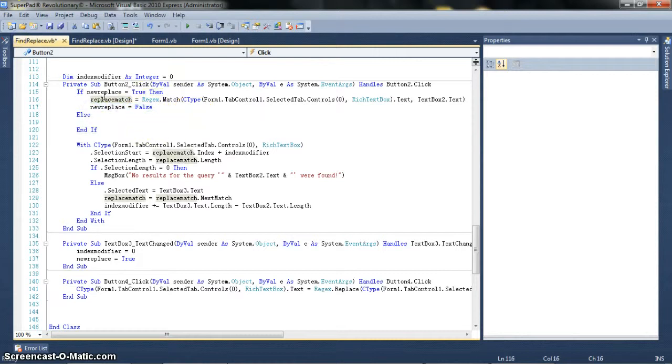So now it has the first match set and ready. It knows the index of the first match, the length of the first match, and we are ready to replace the first match. So it makes newreplace False to let the program know that it's no longer a new replace. So if you click Replace Next again, it won't find a new match again. It'll find the next match, and you'll see what I mean in a little bit.